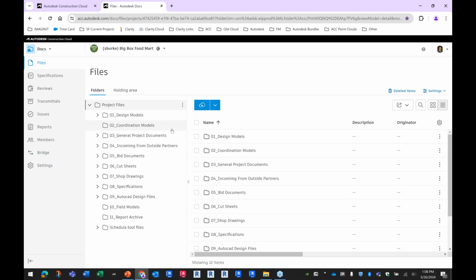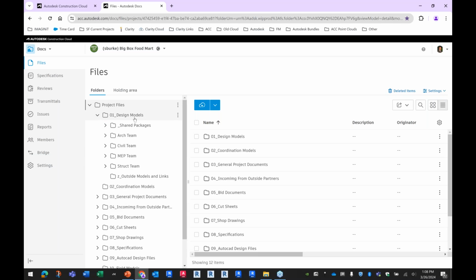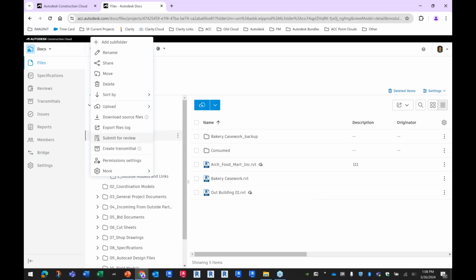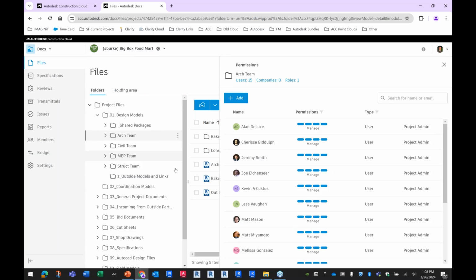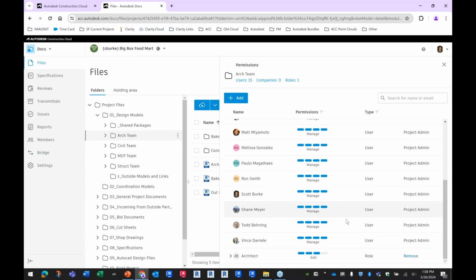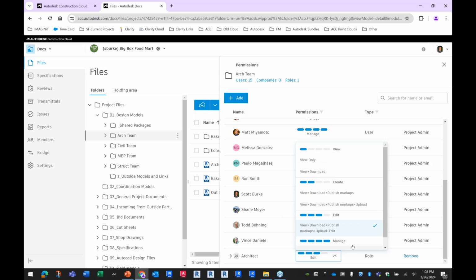The next thing as a manager is you'd be controlling permissions. So if I go into my design module here, and even though I'm using this with Collaborate Pro, I've created a folder for my architect. And I right click here and I can go to my permissions. Control who can access the folder. So I have a ton of managers in here. But down the bottom, I have an architect as a role. And I've given the architect the edit rights to this folder because that's where they're working. This is the space I've given them to work.